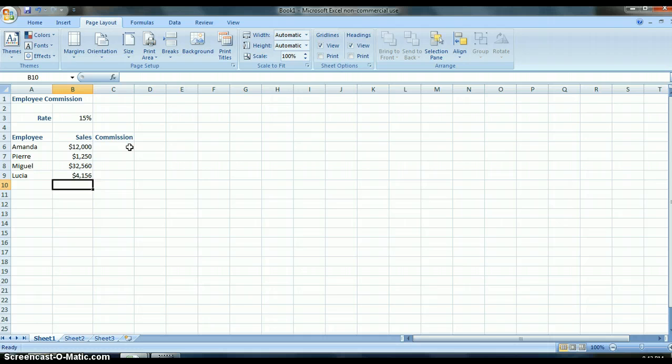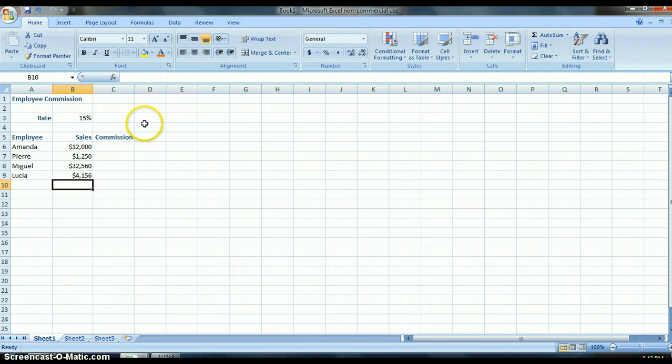So on page 249, we're starting out with employee commission. This is going to be a brand new worksheet that you create in Excel. And as you can see here, I have already created all that you see on page 249. So what we're going to do, we're going to start in cell C6. All formulas and functions, remember, start with an equal sign. We're going to take our sales, which is in B6, times our rate.